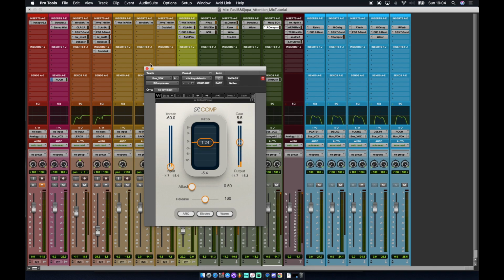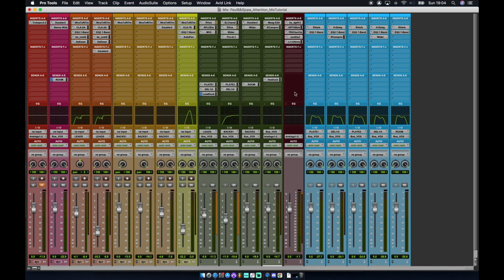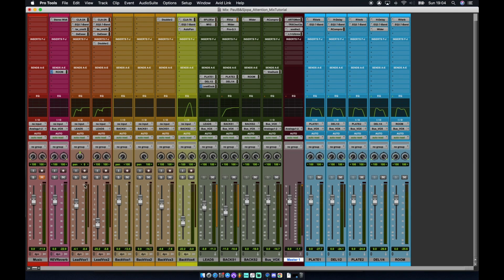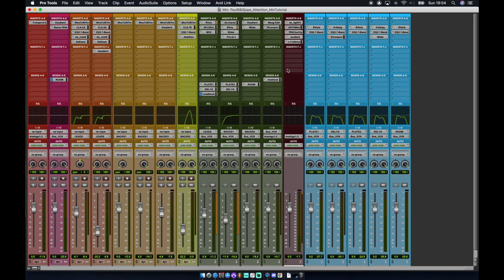So that's exactly what I'm doing. And then lastly, let's see what I'm doing on my master bus. I'm just gonna bypass everything and bring it in as I go.